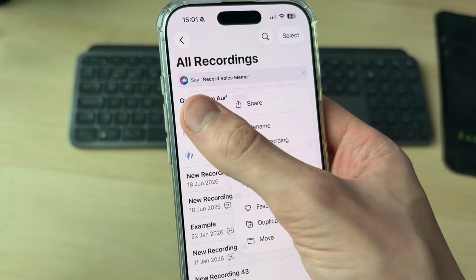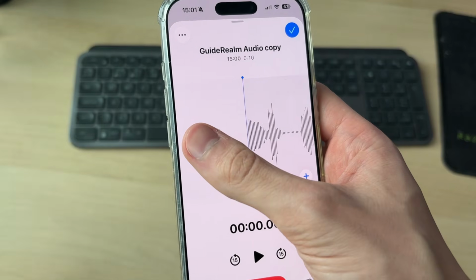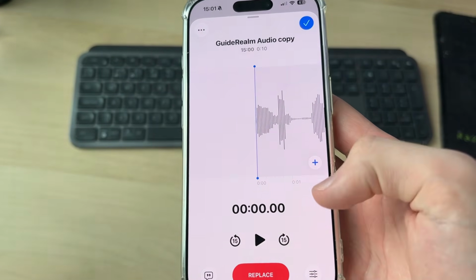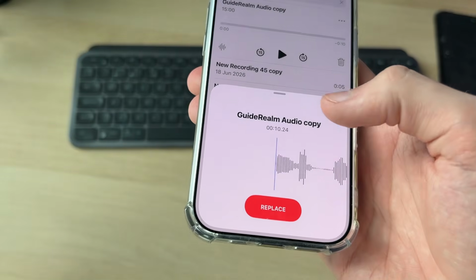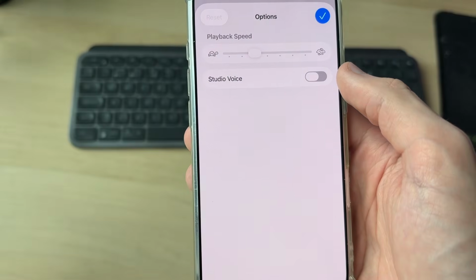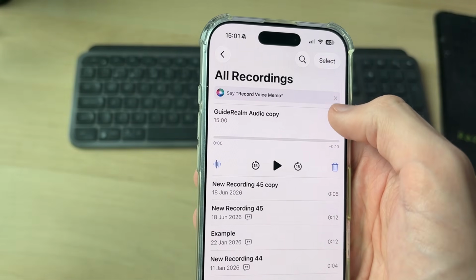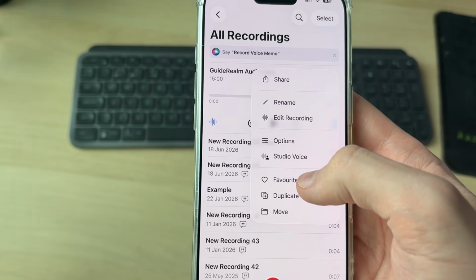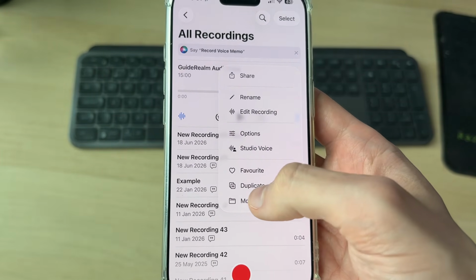Rename it, of course, go and change the name of it. Edit the recording. So that's where we just were. You can go and remove parts and you can replace parts, add a different track. Lots of different things you can do there. Let's just tap off this. I'll press the tick. You can also come into the options. That's the playback speed and the studio voice. You can go and favorite it so you can easily find it. You can duplicate it and you can go and move it.